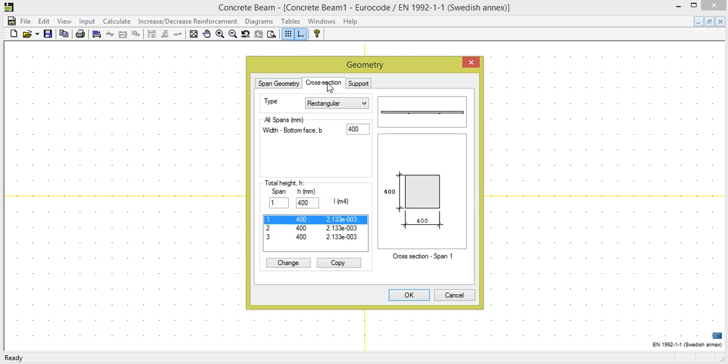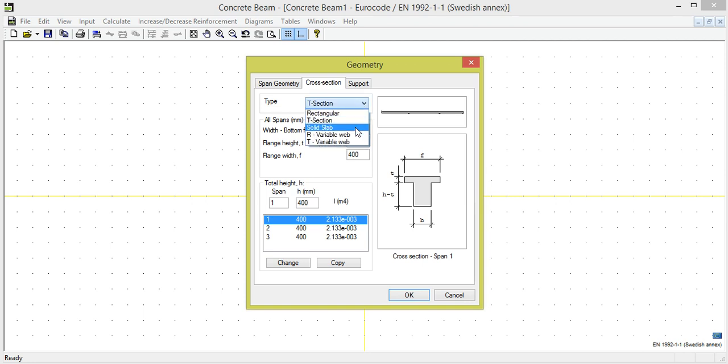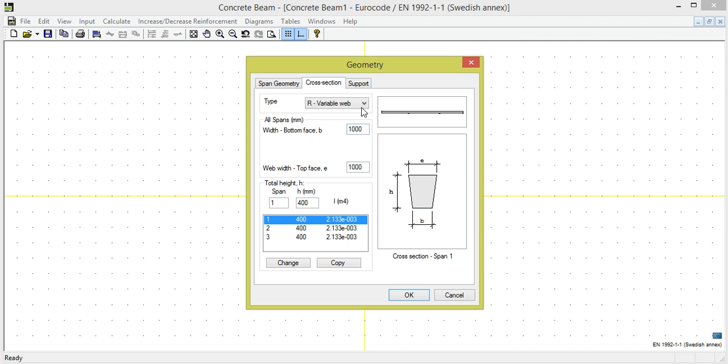Under the tab Cross-Section, the beam shape and current measurements are defined. Available section types are rectangular, T-section, solid slab, rectangular with variable web, and T-section with variable web.